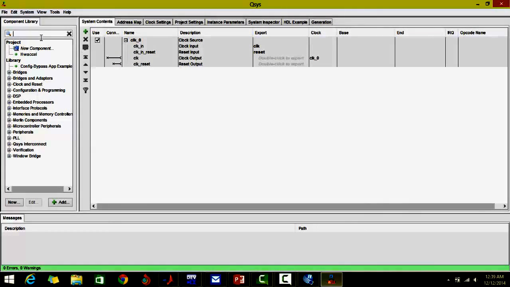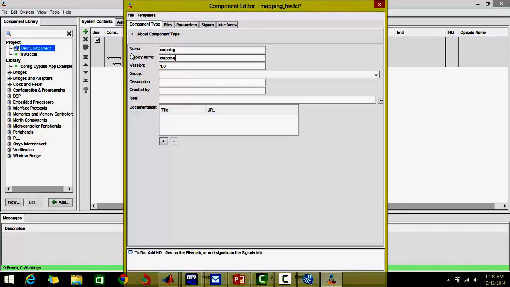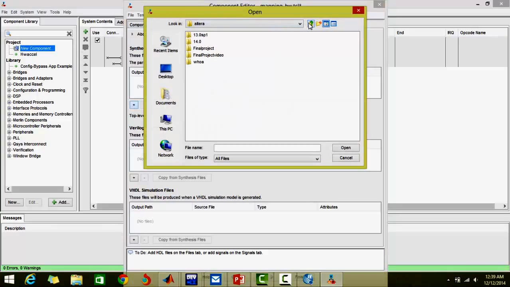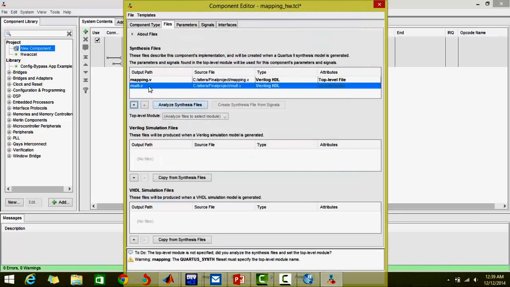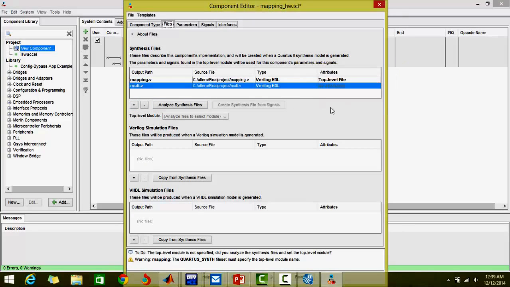Let's create our second component. This is my second component that I am preparing. The procedure remains the same again. So here I will include two modules because I am also using the inbuilt multiplier module of Altera. So these are the two files that I will upload. My mapping.v is my top level entity. You can assign whatever top level entity you want from here. This is my top level entity. We will again analyze these files.